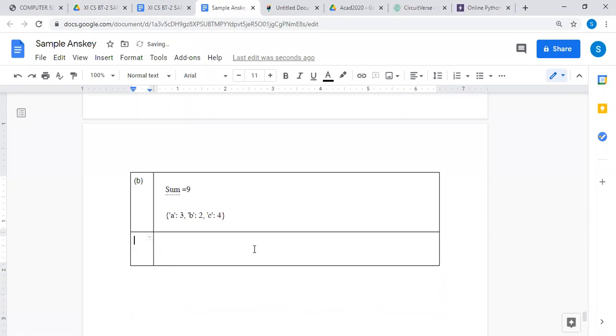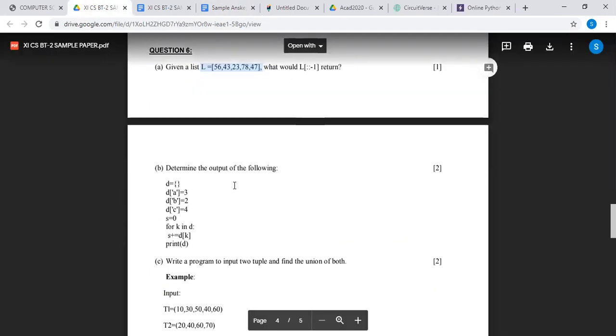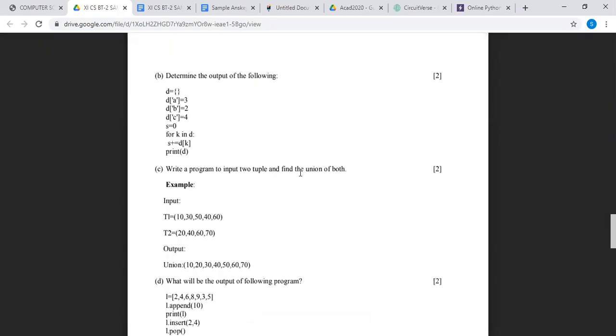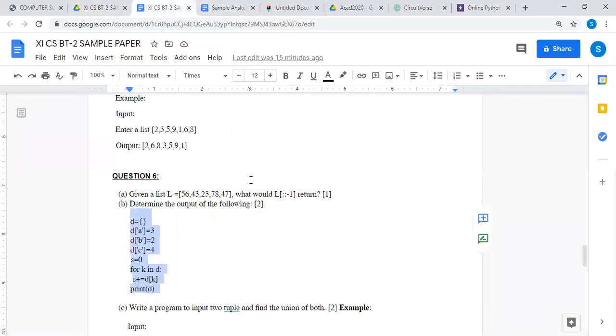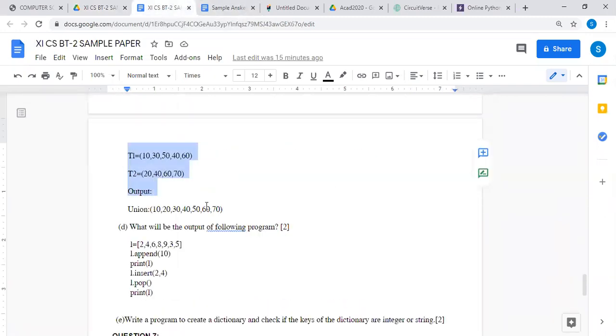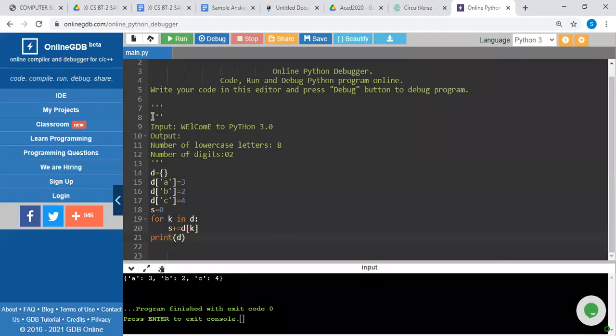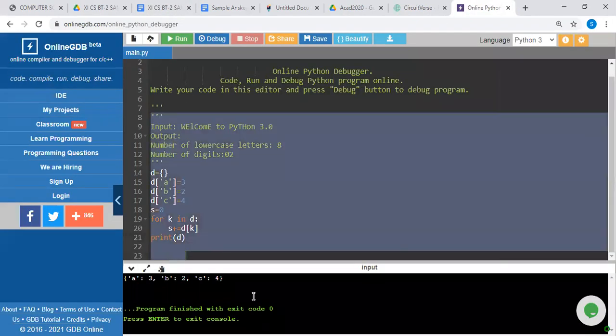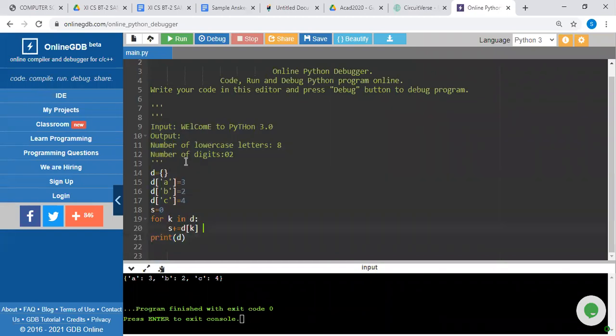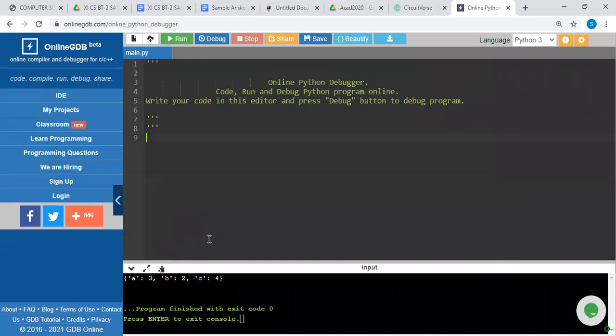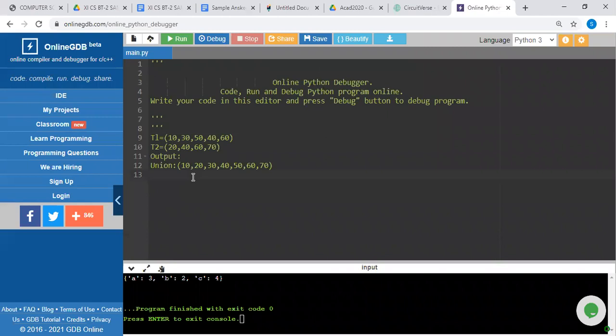Now we come to the C part. What is it saying? C part says write a program to input two tuples and find the union of the two tuples. These are the two tuples and you have to find the union. I'm showing here how to do this one.